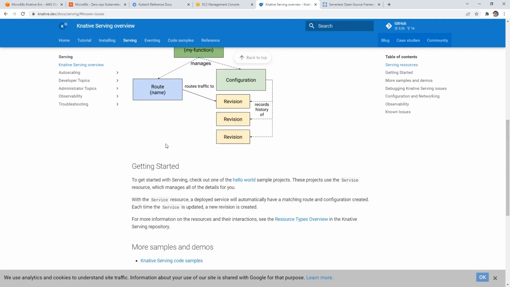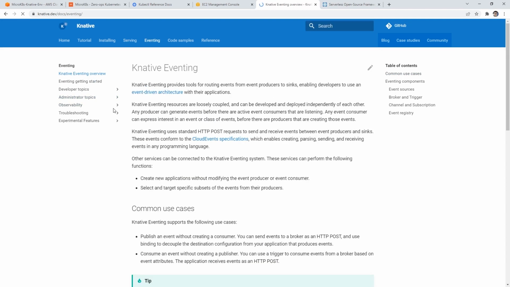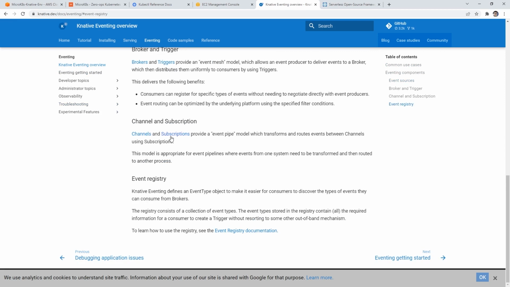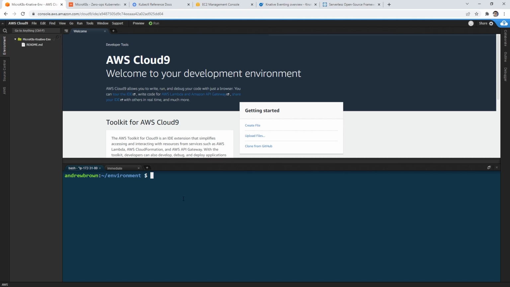I can't seem to find it right now, but the idea is that you can trigger stuff for that to happen. Oh, we're under serving. I wanted eventing. That makes sense now. So the idea is that you have triggers, channels, descriptions. There's all sorts of ways to trigger your Knative events. But now this environment's ready.